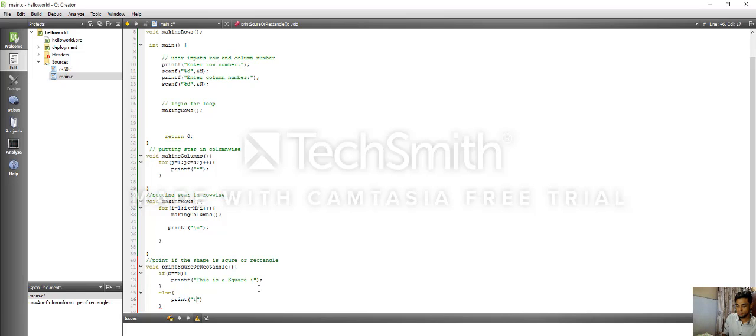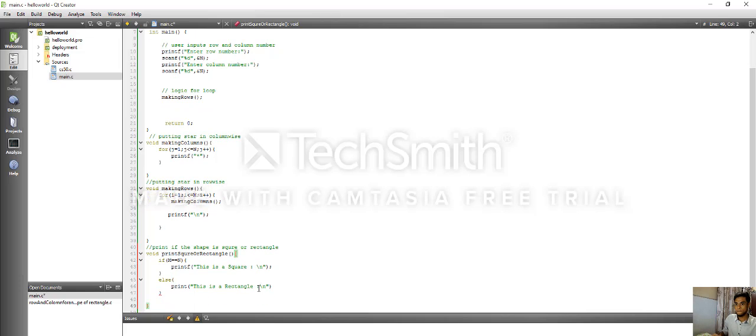Rectangular quadrilateral, rectangle quadrilateral. Let's put a new line here, or otherwise it will look bad. One row will be missing. And else, we have forgotten to use a semicolon.